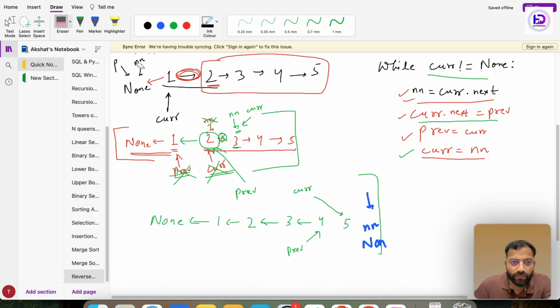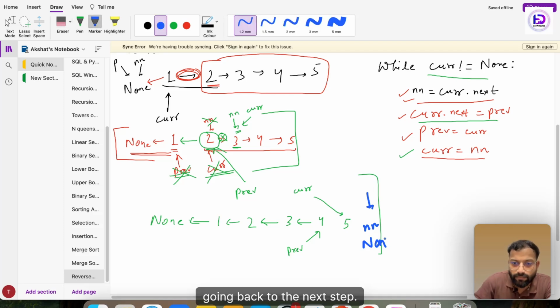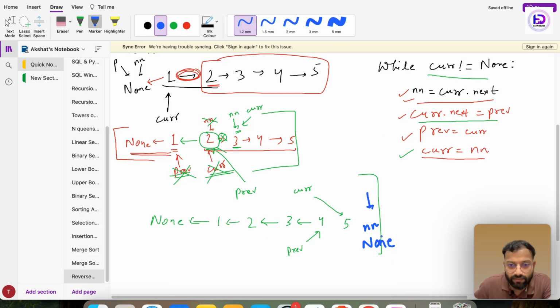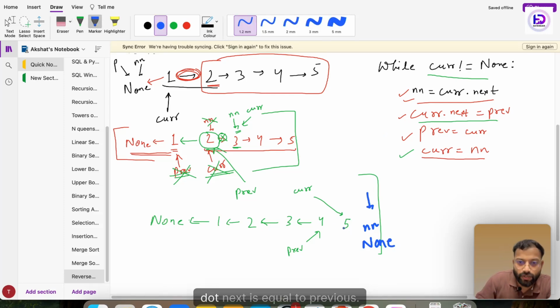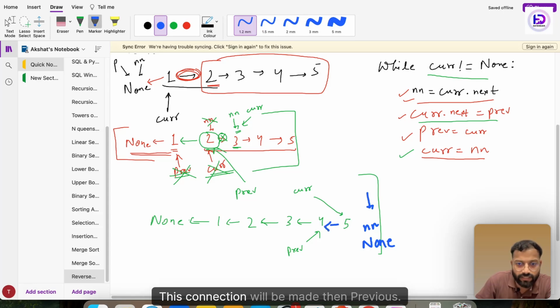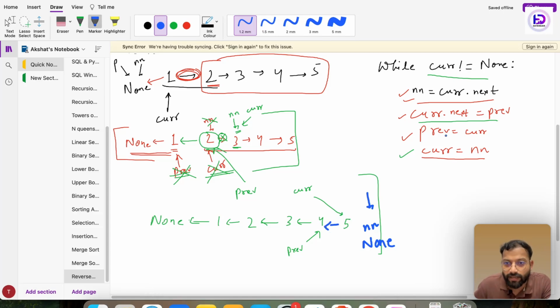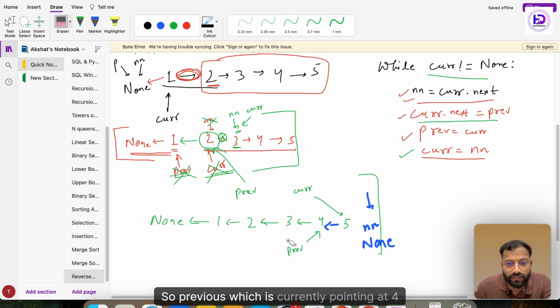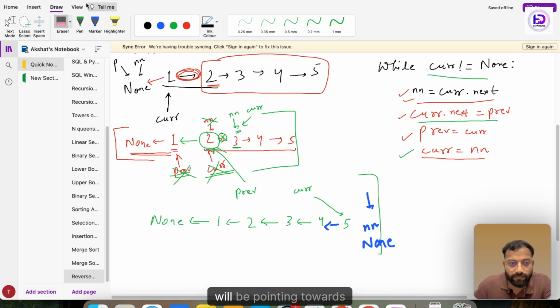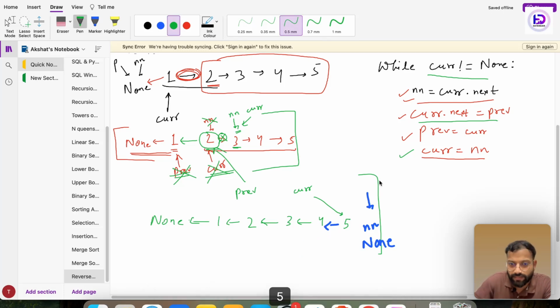Sorry. Just going back to the next step. Current.next is equal to previous. That is, current 5.next is equal to previous. This connection will be made. Then previous is equal to current. So previous, which is currently pointing at 4, will be pointing towards 5.